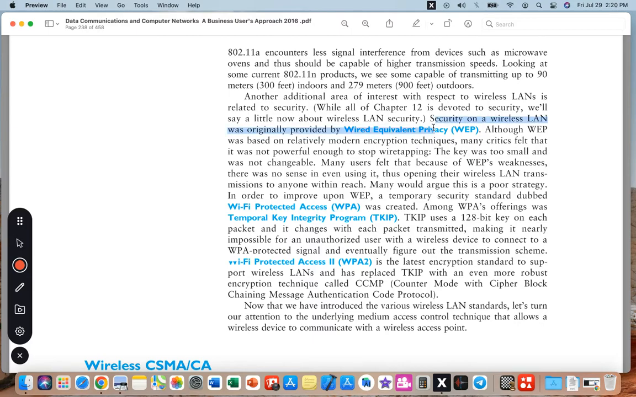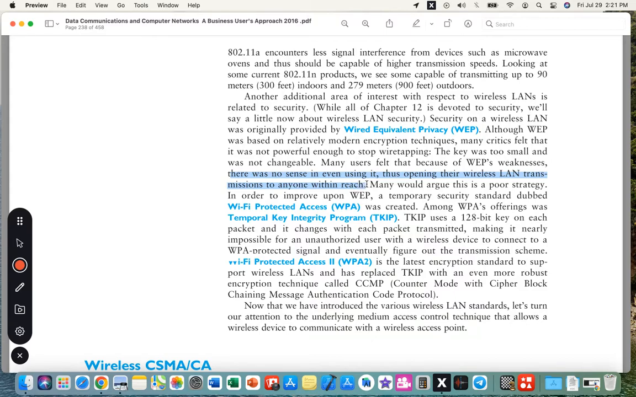Security on wireless LAN was originally provided by WEP. Although WEP was based on relatively modern encryption techniques, many critics felt that it was not powerful enough to stop wiretapping. The key was too small and was not changeable. Many users felt that because of WEP's weakness, there was no sense in even using it, thus opening their wireless LAN transmission to anyone within reach. Many would argue that this is a poor strategy.